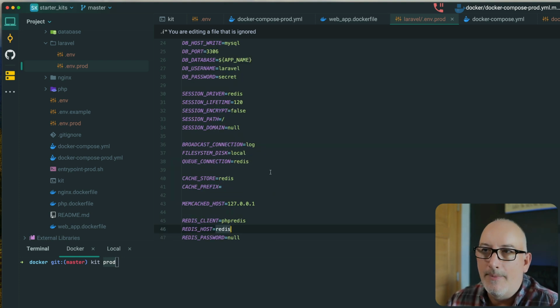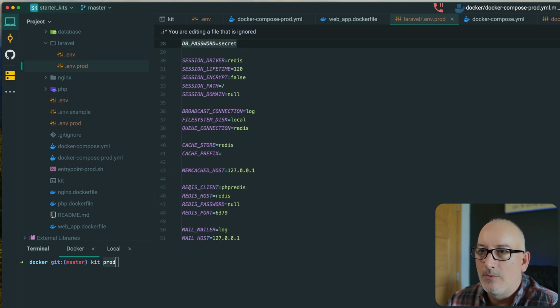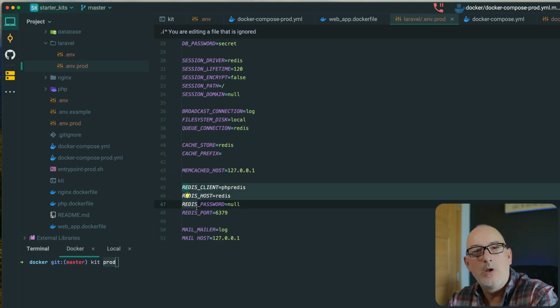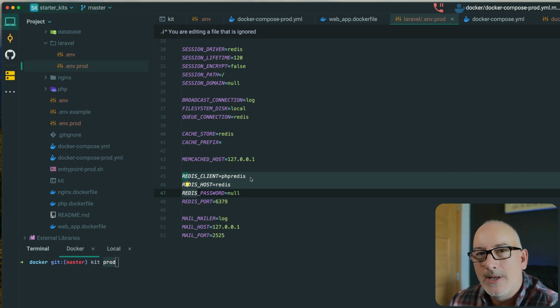In a future step, we'll be changing this database connection, and we'll be changing this Redis connection back to our Elasticache and our RDS instance that we have in Amazon. But for now, again, we're baby stepping towards our end goal.